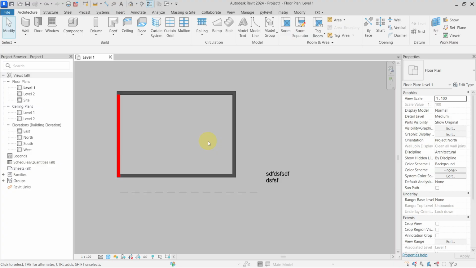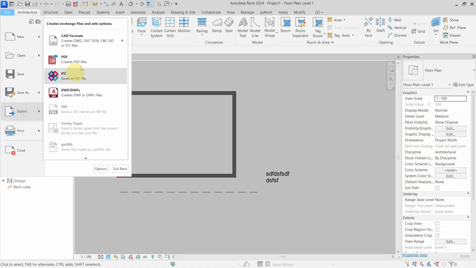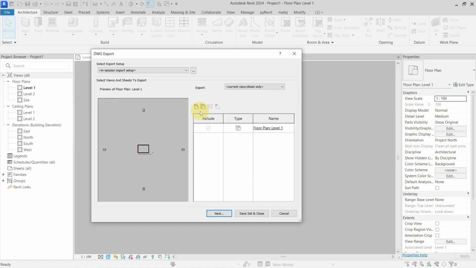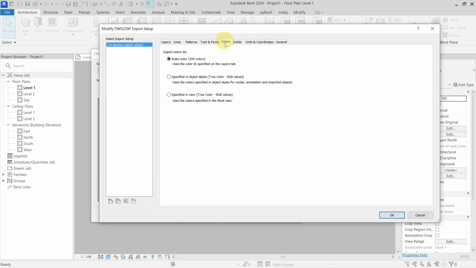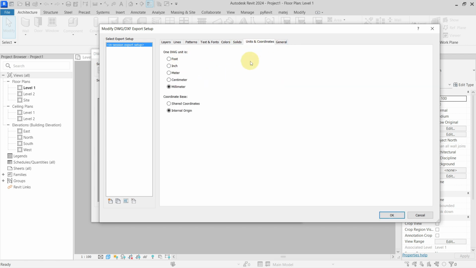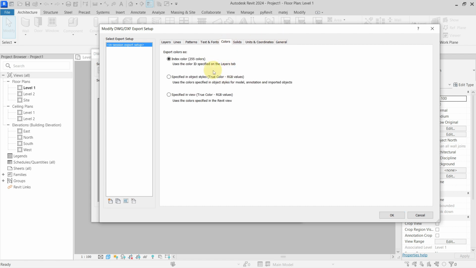Hello everyone, in this last video from this mini-series we will be talking about the DWG export setup and the tabs colors, and in general in solids there is not much. Units and coordinates are for a different type of video because they are about the coordinates. So first we will go with the colors.